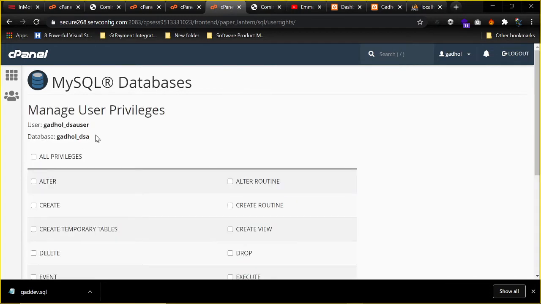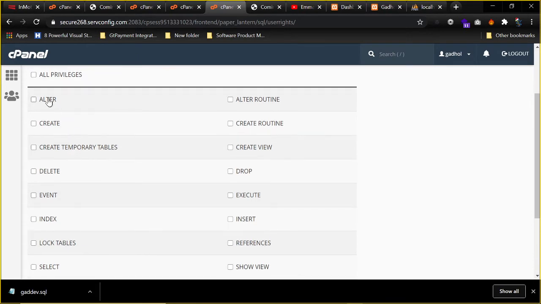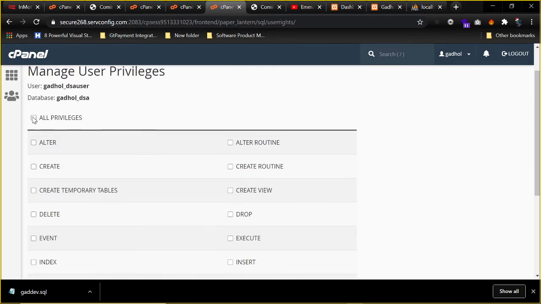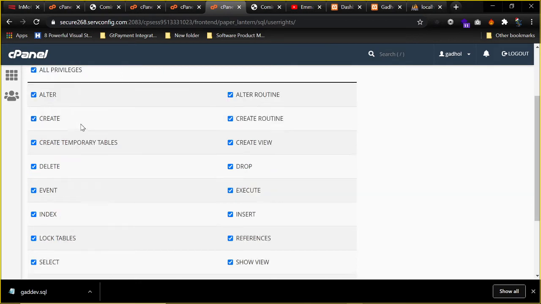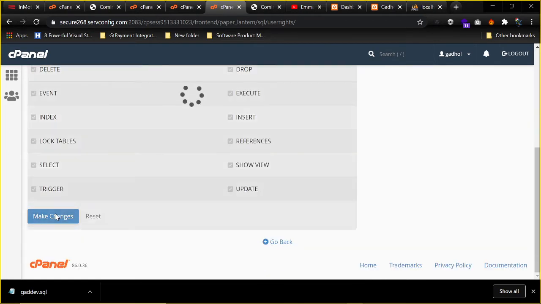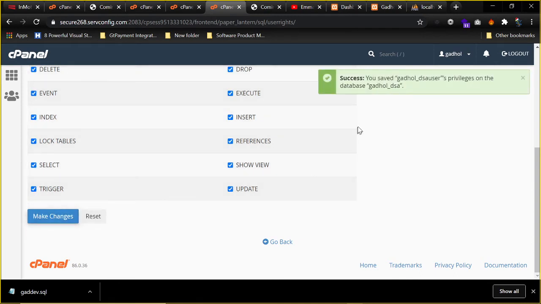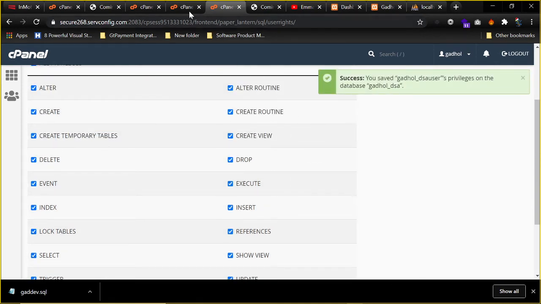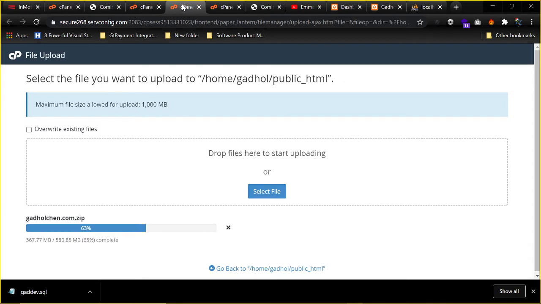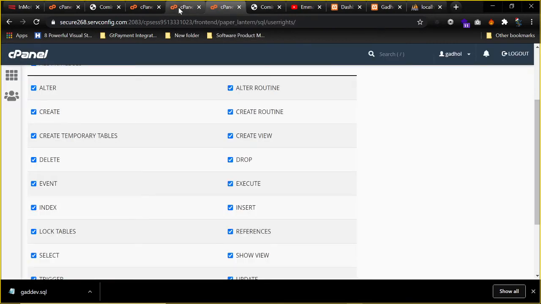So we have added this now, but we need to add privileges so that he can do these functions: alter, create, delete, and all of that. So we just say add all privileges, and then we make changes. So that is done again. Then we can now go to, okay, we have 63% complete.